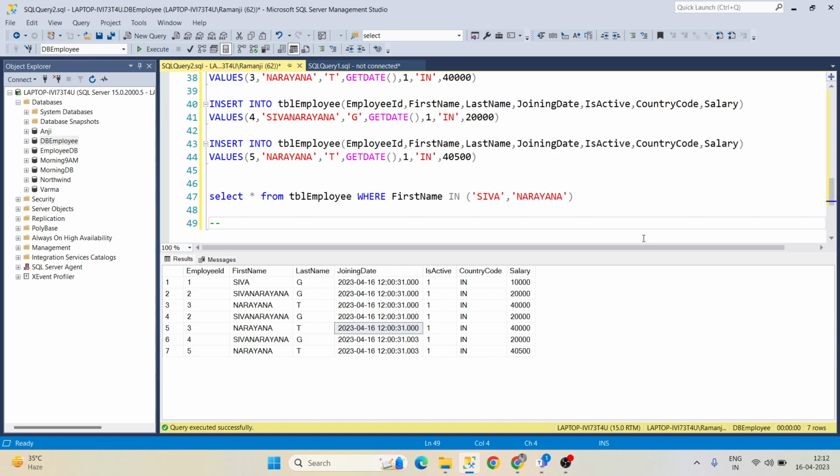In SQL Server, we have operators like and, or, not equal, equal, less than, less than or equal to, greater than, and greater than or equal to. So these are the types. We have the AND operator, OR operator, not equal operator, equal operator, less than operator, less than or equal to, and greater than or equal to.